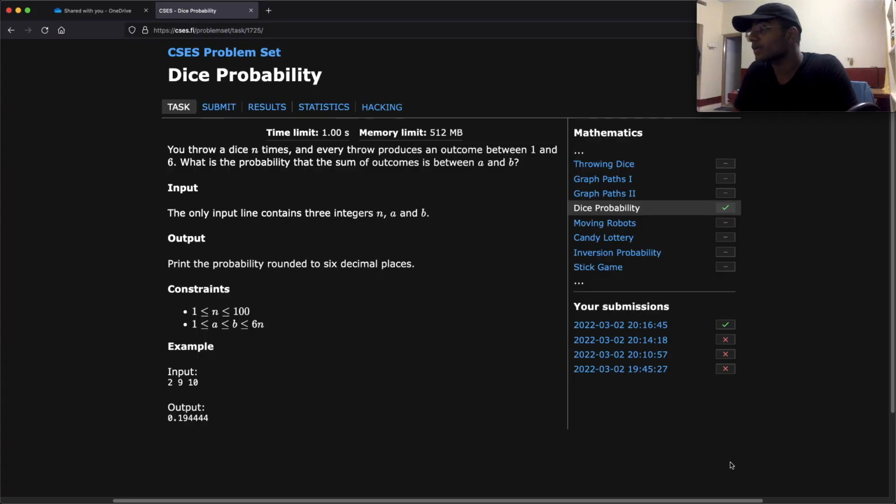Today we're going to be solving the CSES problem set question, dice probability. I personally spent quite a lot of time finding the solution to this. What I want to do in this video is show you how I actually ended up getting the solution. Instead of just showing you the final algorithm, I'll go through a step-by-step procedure which shows you how you can end up getting such a solution.